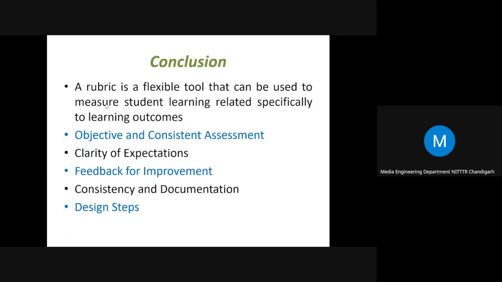To conclude this particular rubrics part, we can have these points: rubrics are a flexible tool that can be used to measure student learning related activities, specifically related to learning outcomes. We can have objective and consistent assessment with the help of these rubrics. If we're using the rubrics, they will provide clarity of expectations to the students. They will provide useful feedback for improvement, and they will give us consistency in documentation. And we have gone through certain design steps which can be followed to develop a good, effective rubric.